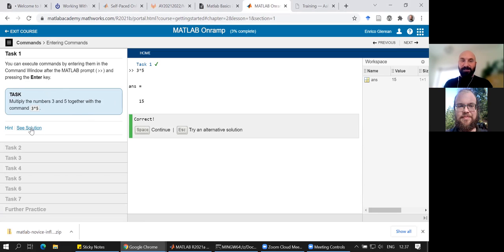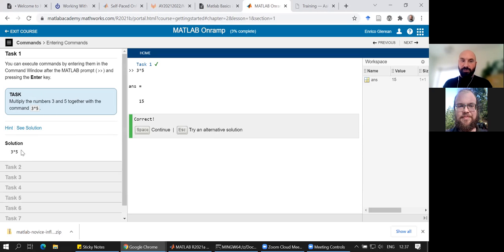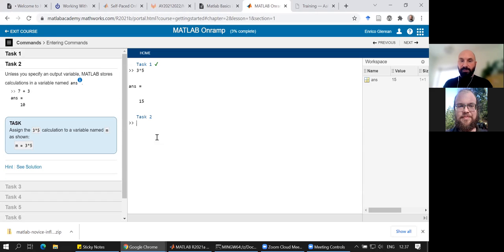Of course, this is very simple and trivial, nothing too complicated, but if you do more of these tasks, especially for the homeworks, where it's not going to be Matlab Onramp but Matlab Fundamentals, sometimes the solution might not be trivial. So you can also have a look at the solution here, which basically means what you should have typed in the command window to get the correct answer. Then I can press continue, and now we have another task.